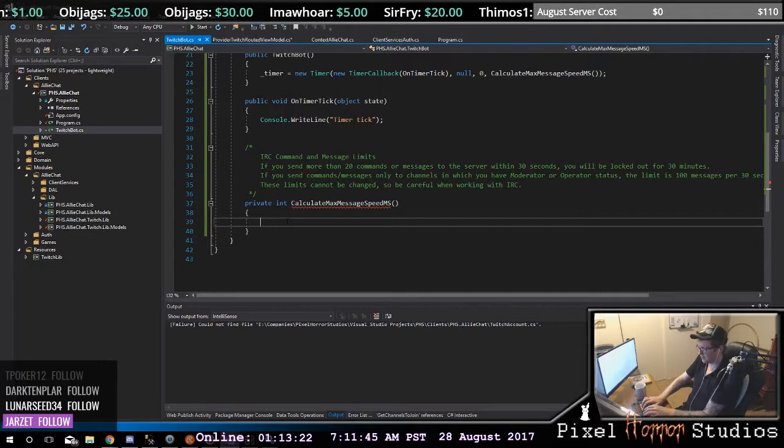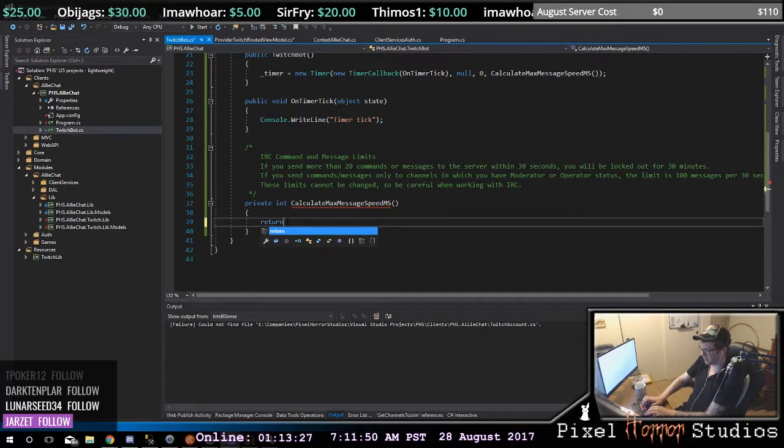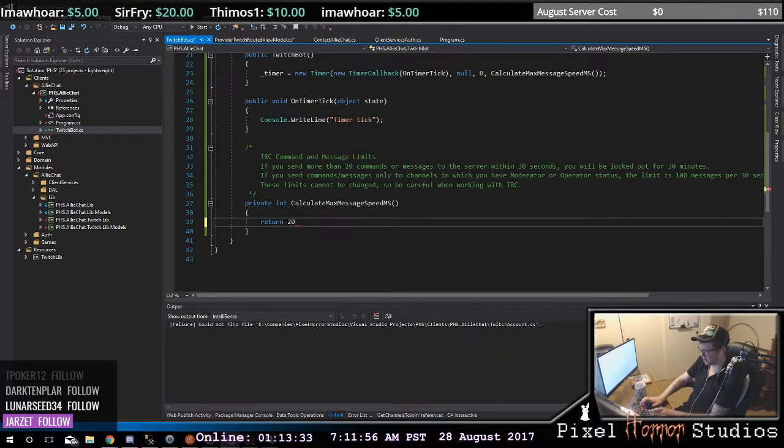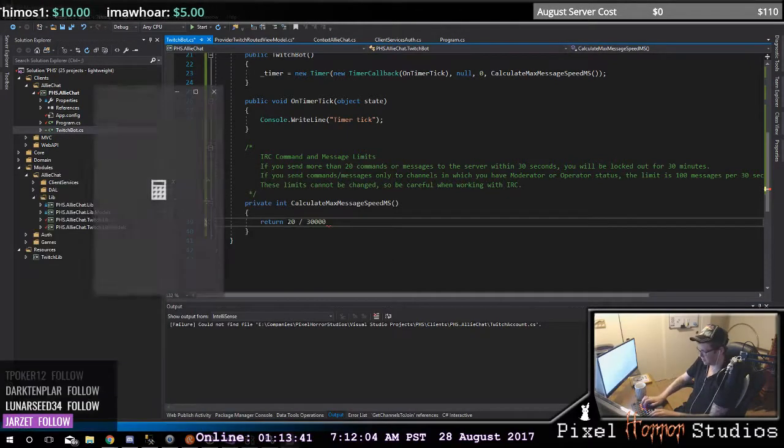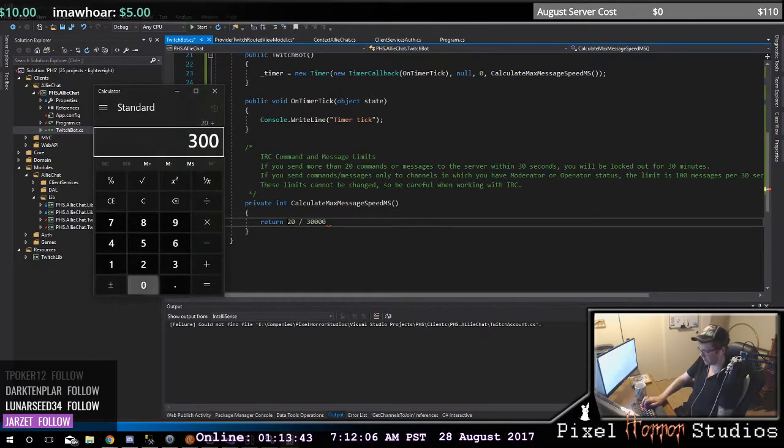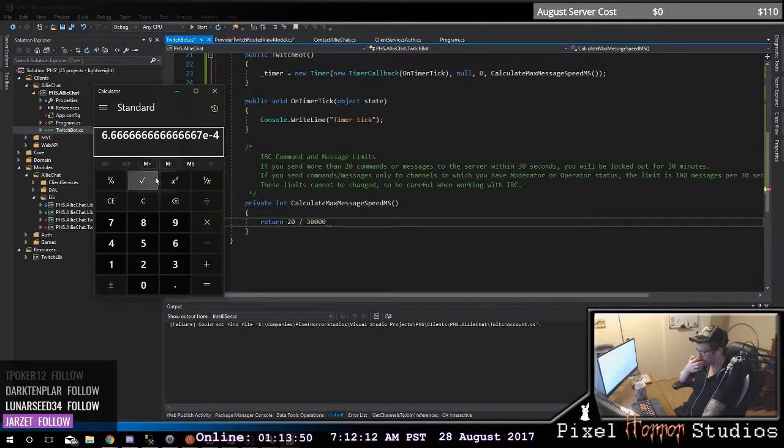So here what you want to do is a within 30 seconds. So you want to do a return, and now it's going to be 20 commands or messages to the server within 30 seconds. So that means it's going to be 20 messages divided by 30,000 milliseconds, right? 20 divided by 30,000 is that many milliseconds. No, that's not right. Hold on.